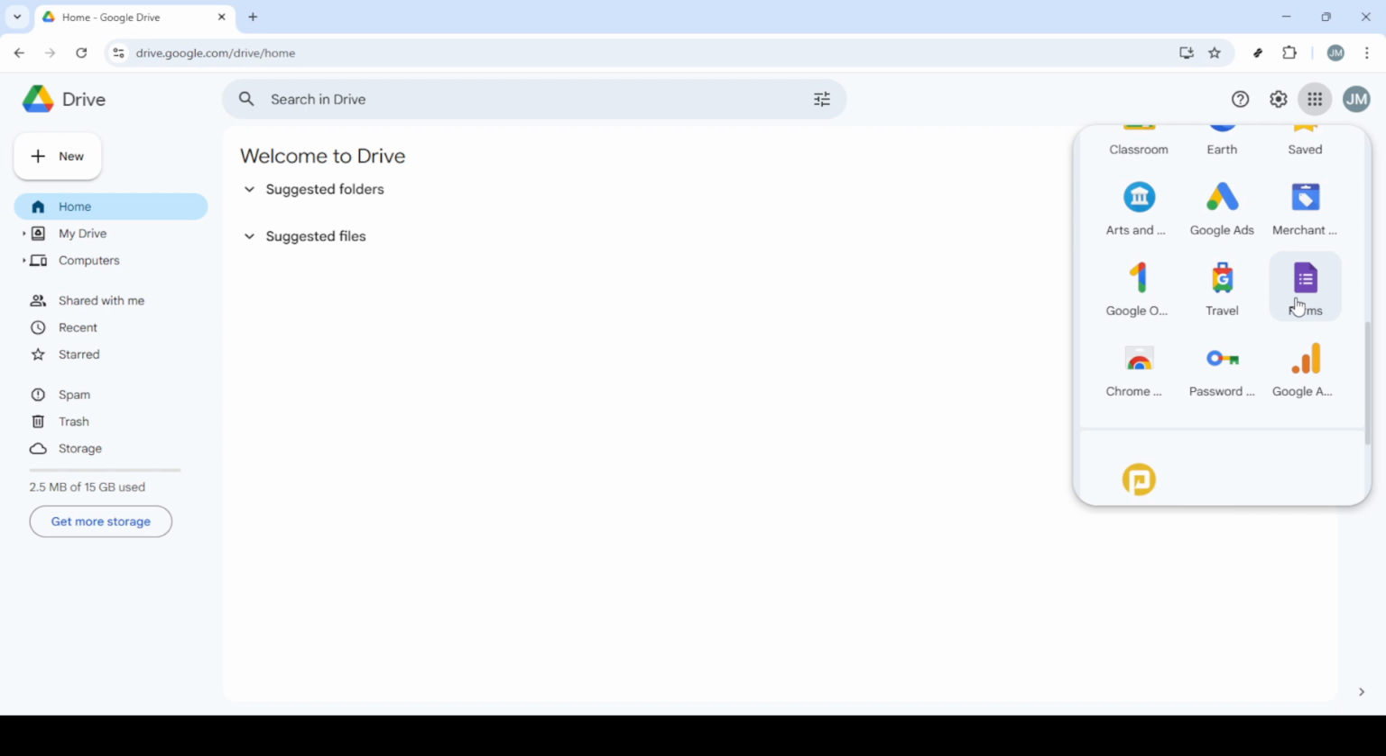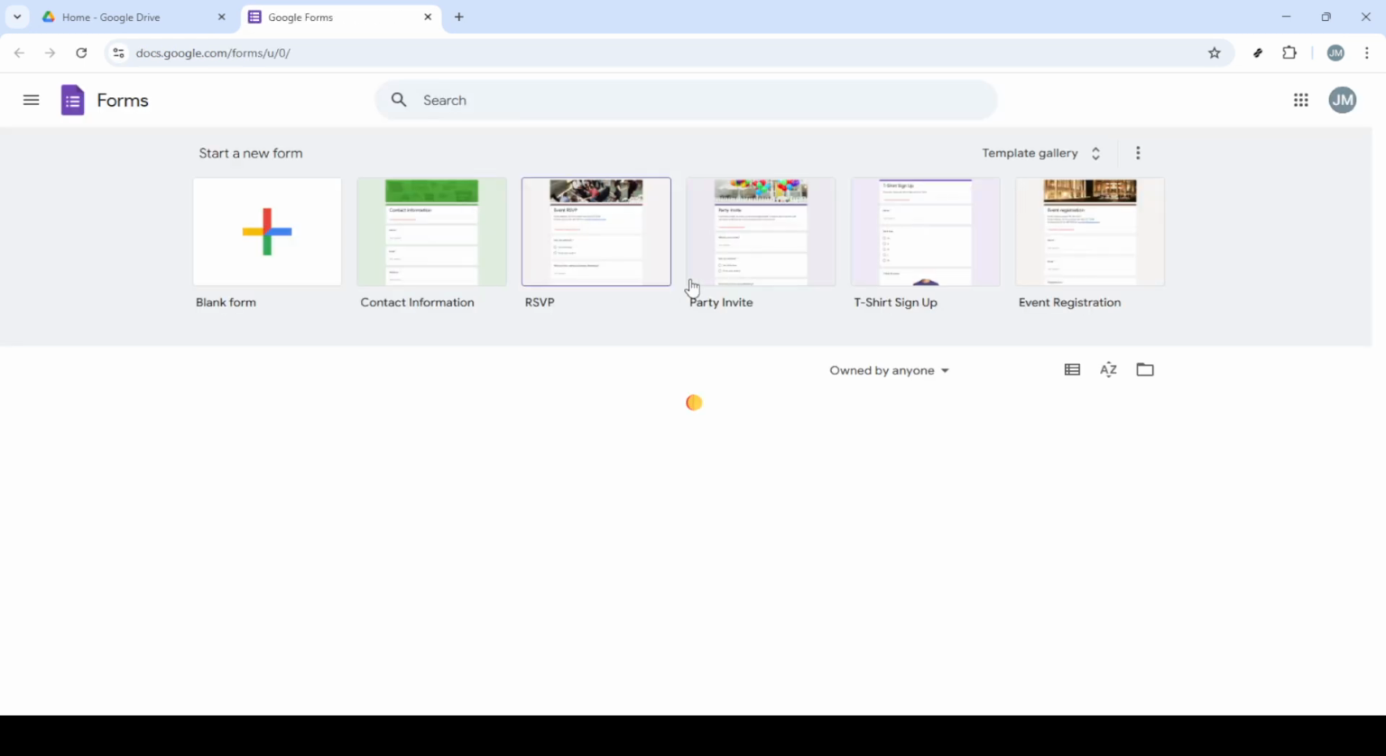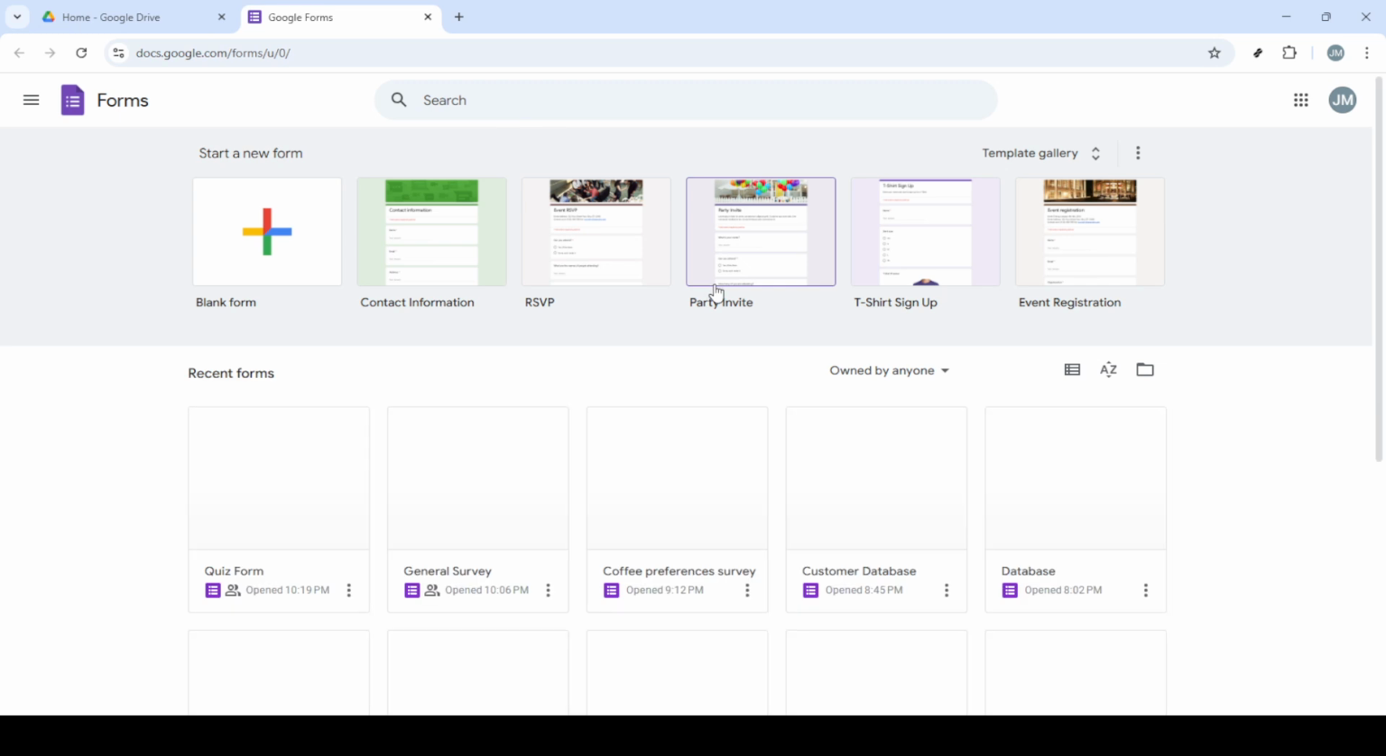First, you'll want to open up your browser and head over to Google Drive. If you're not already signed in, make sure to log in with your Google account. Google Drive is your starting point to access various Google apps, including Google Forms.